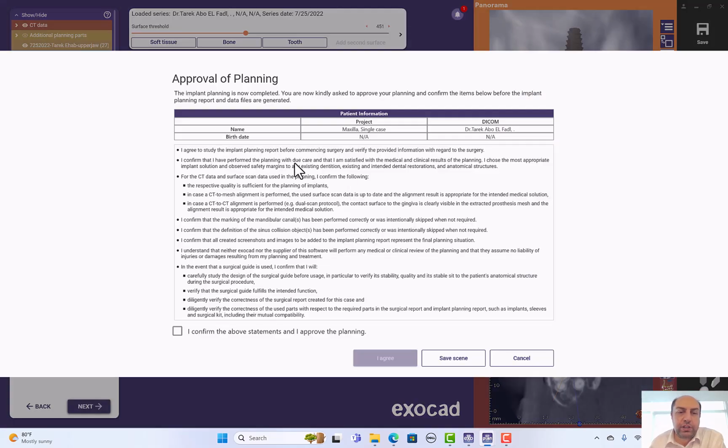Now you have to read carefully this consent. You have to write, accept and confirm. And I urge you, if you're going to use Exoplan, you have to be an implantologist or a dentist. You have to know some biology and biomechanics. It's not just like designing a restoration.